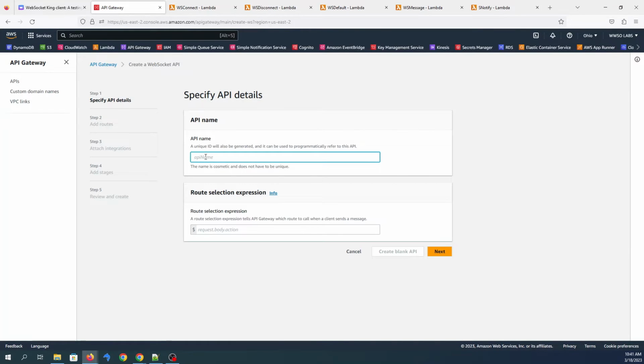and in here you will have to give a name for your API. So we'll name it as WebSockets demo API. In this route selection expression, you will have to give a property which will be available in your request payload when you are sending messages. So based on that particular action, the messages will get routed into your Lambda functions.